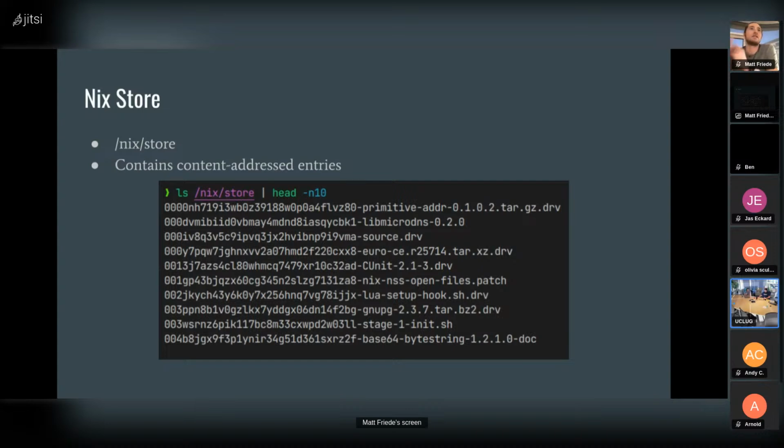This is essentially creating a graph database of all of these entries in the Nix store, and each entry contains references to other packages that it may need. So you have essentially just a graph database of all of the packages on your system and how they relate to each other.